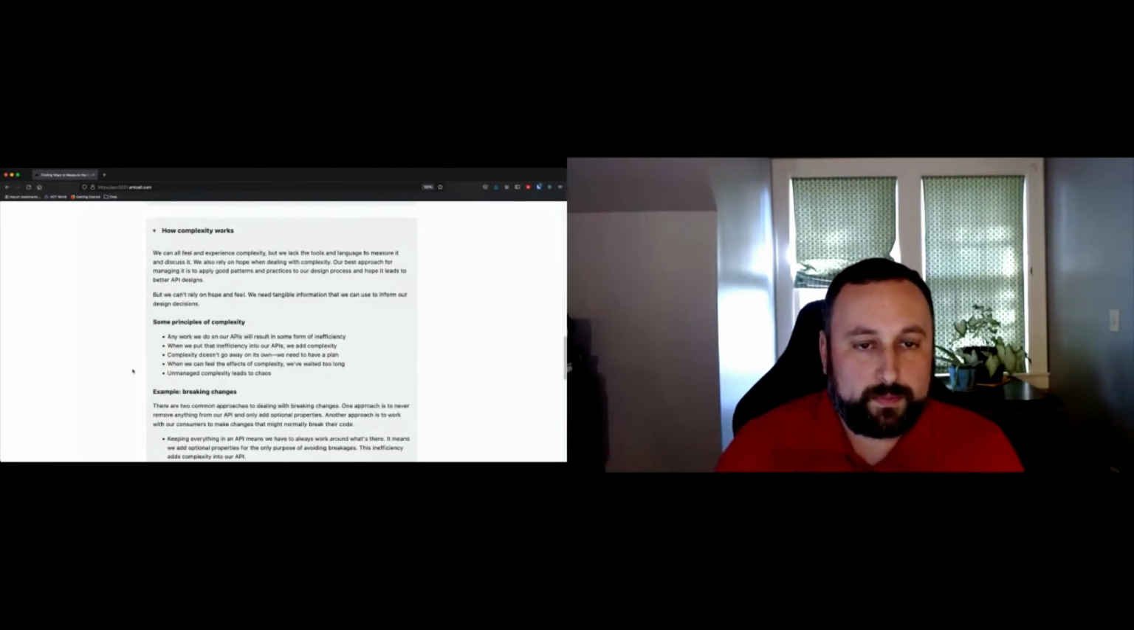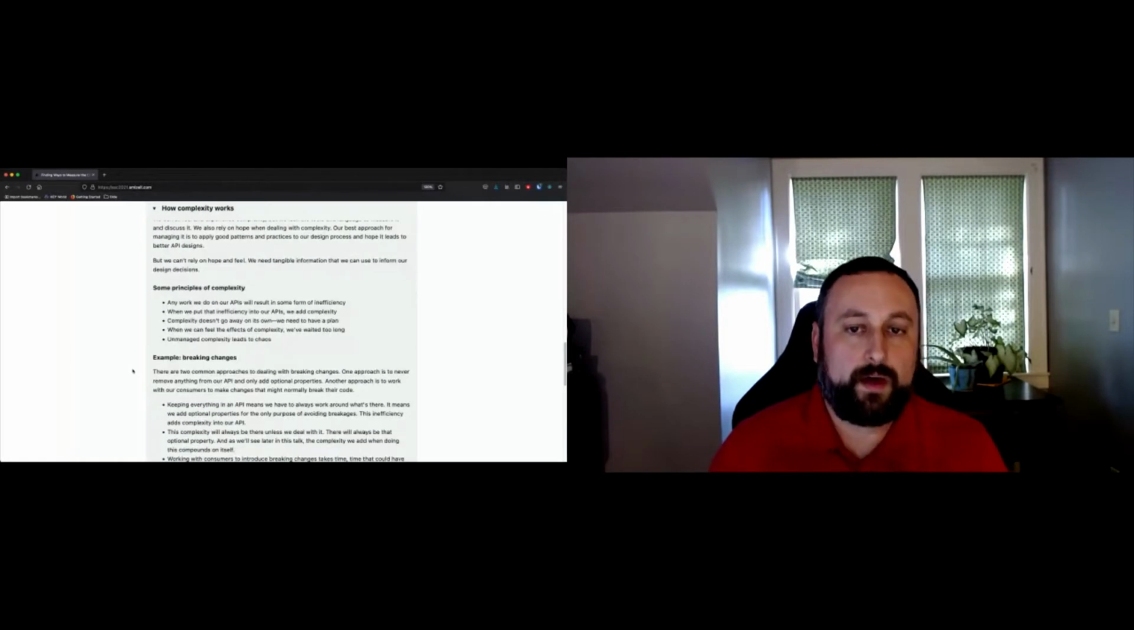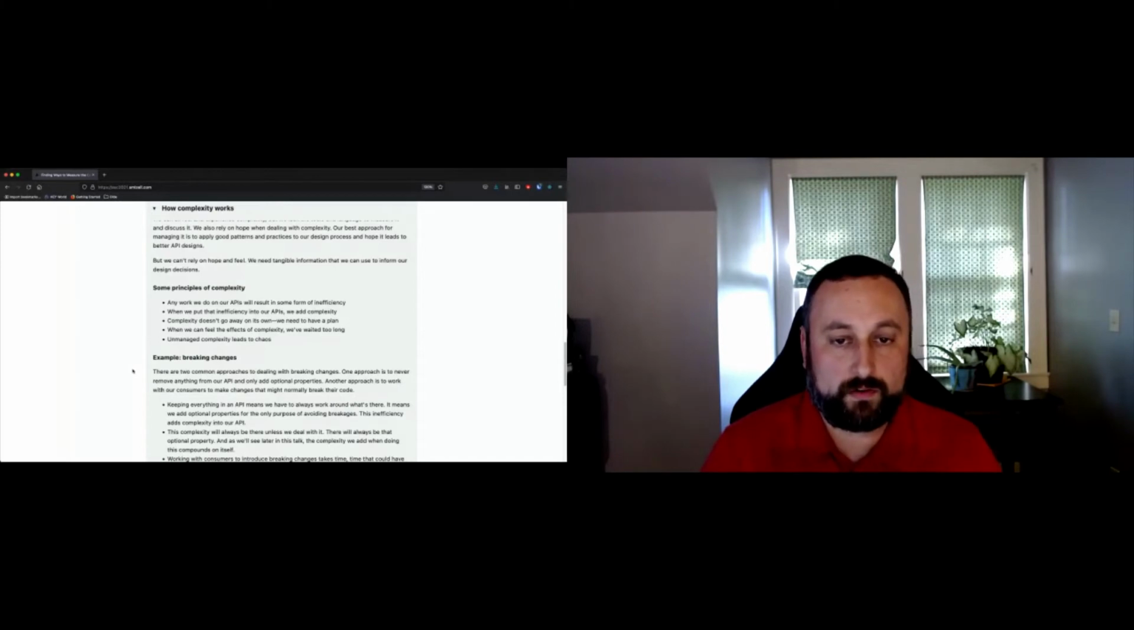These are some principles that I find helpful to think about complexity, to kind of shape the way I look at it. One is anytime that we do any work with our API, there's going to be some form of inefficiency in our work. We're never going to be perfect in the work that we do. So whatever work we do, there's going to be some ways where we didn't do it perfectly. If we put that inefficiency into our APIs, that's when we get complexity to grow over time. I'll show an example of this as we talk about breaking changes.